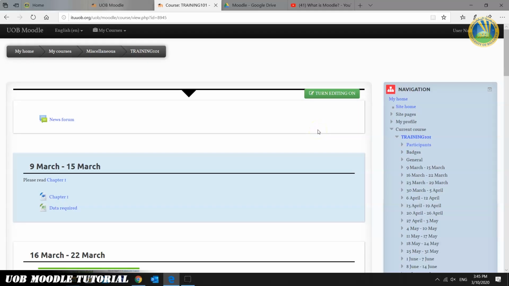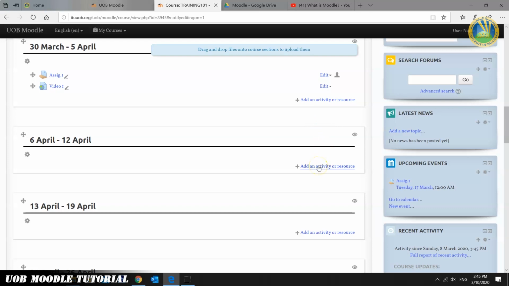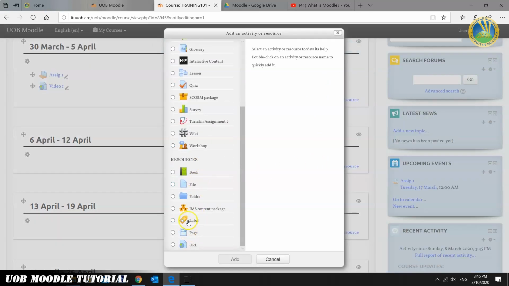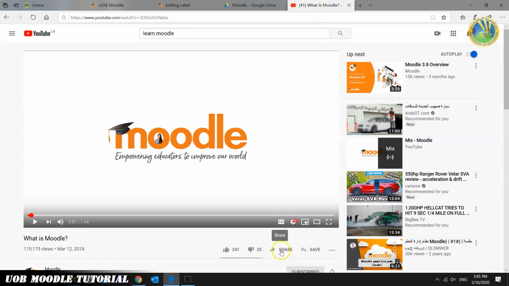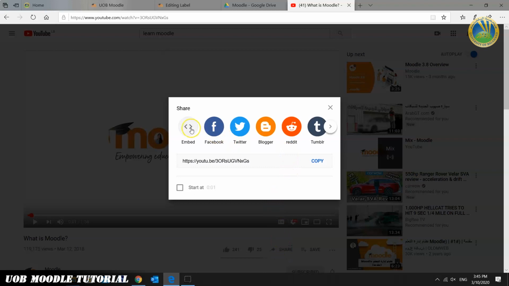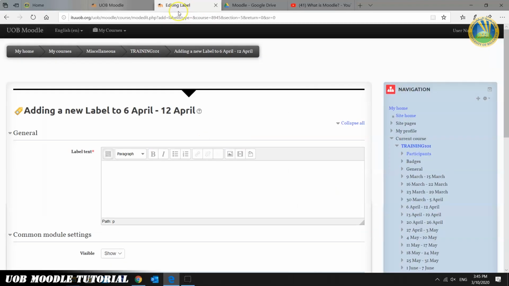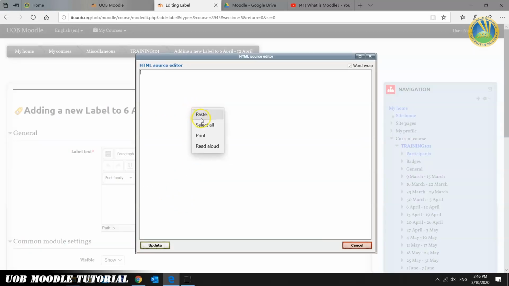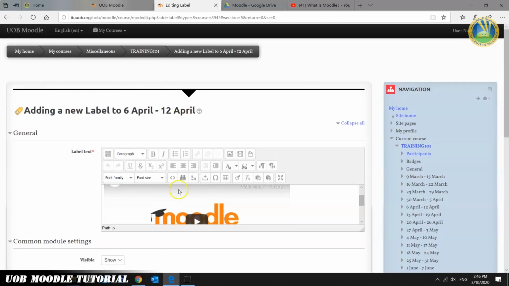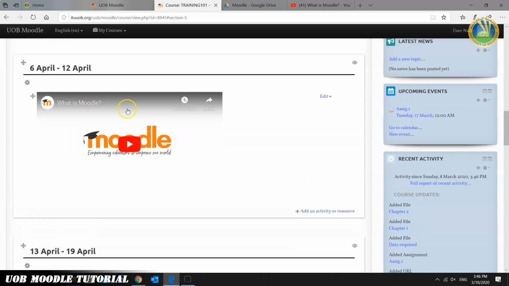To embed a YouTube video in your course, turn editing on. Add an activity or resource. Scroll down and choose Label. Now go to your YouTube video and click on Share, Embed, copy this link and go back to your label. Click on Toolbar toggle, choose HTML source and paste your link here. Update. Save and return to course. Your video will play in Moodle.